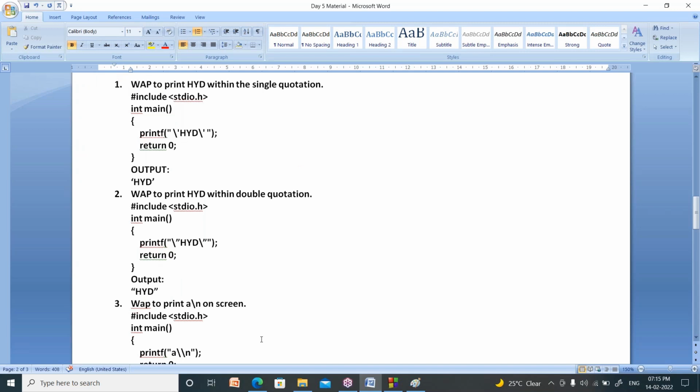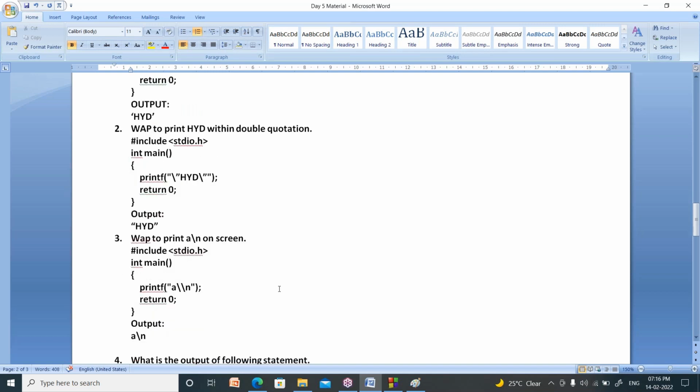With this, we will stop today's session. Write a program to print Hyderabad within single quotation marks. How to print Hyderabad within double quotation marks. How to print A slash in on screen.